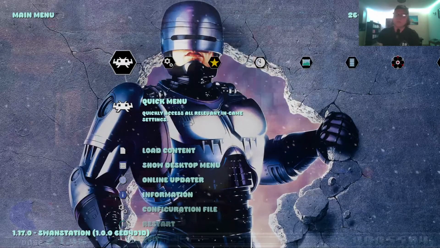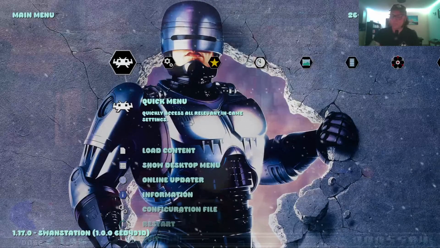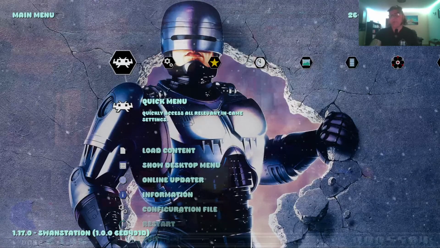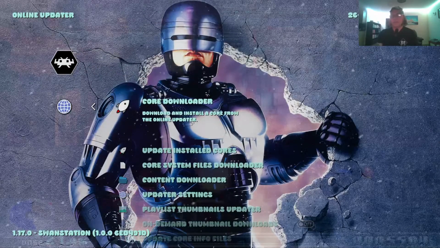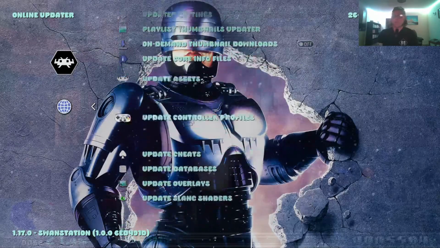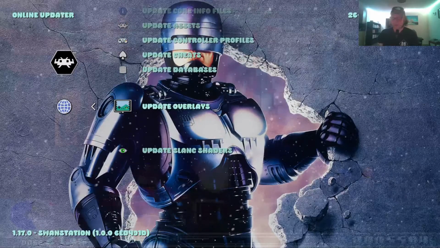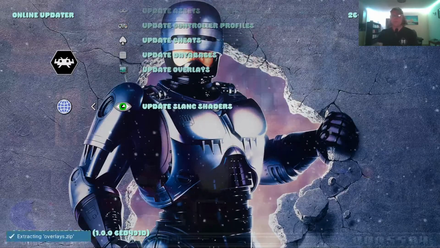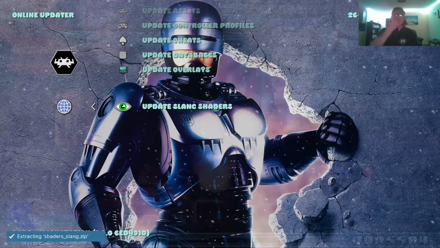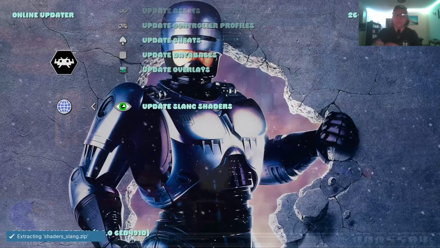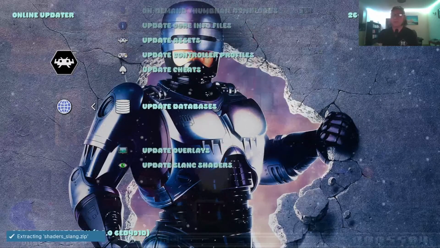Now, what we can do is actually use bezels or overlays. To do this, we're going to go to Online Updater, select that by pressing A, and if we scroll down, Update Overlays, I'm going to press A on this, and I'm also going to update slang shaders. And the shader slang, it does take a little while to extract.